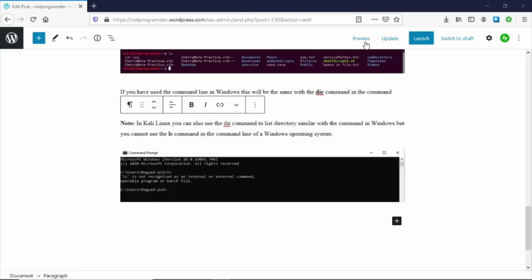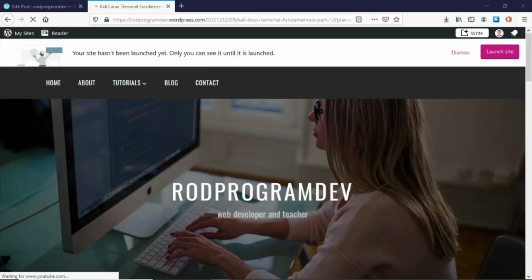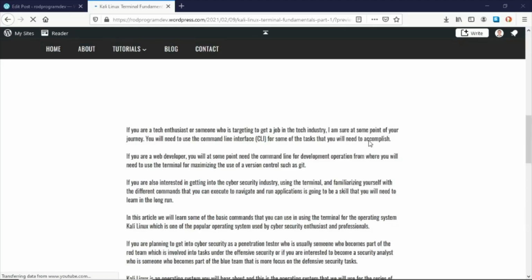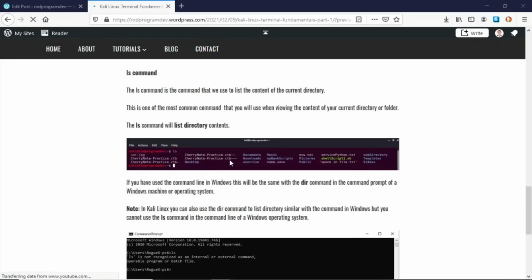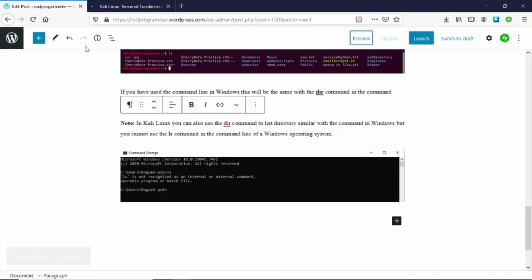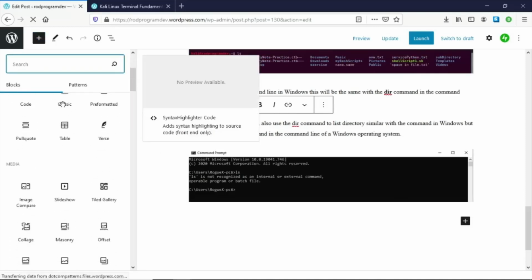Now let's first update this and try to preview how this will look in our browser. Okay, let's preview. Let's see how this looks now. And there we go. We now have the images in our blog here. If you want to add some space, you can use the spacer block. And that's actually the goal that we have here right now, guys.